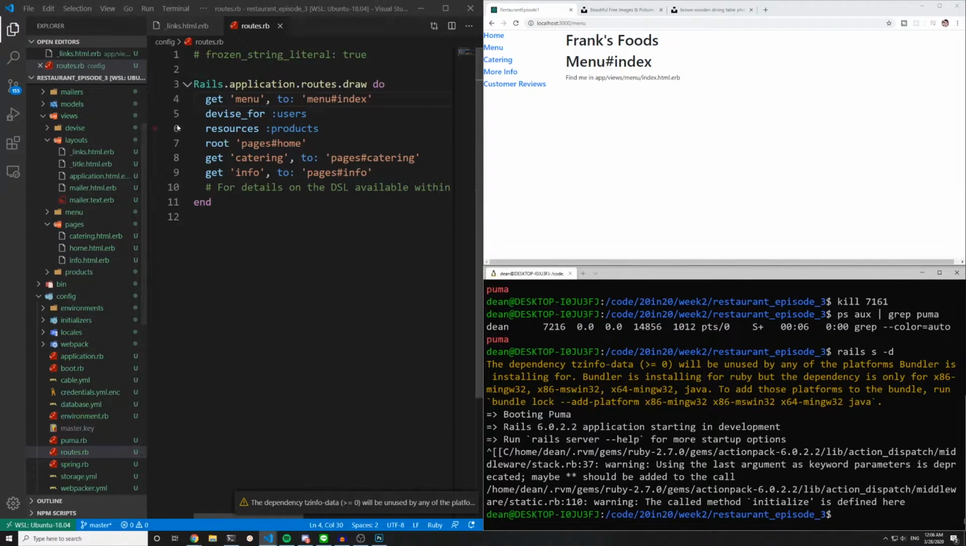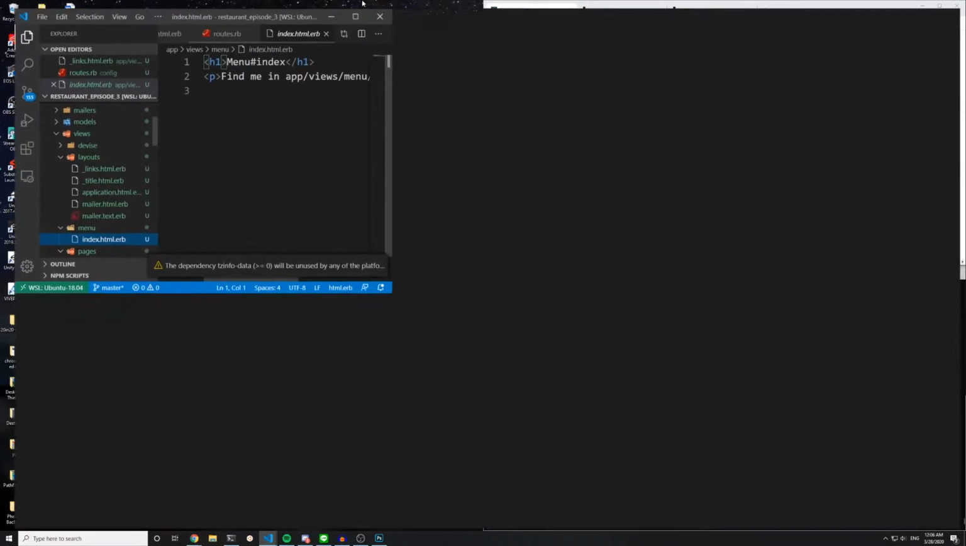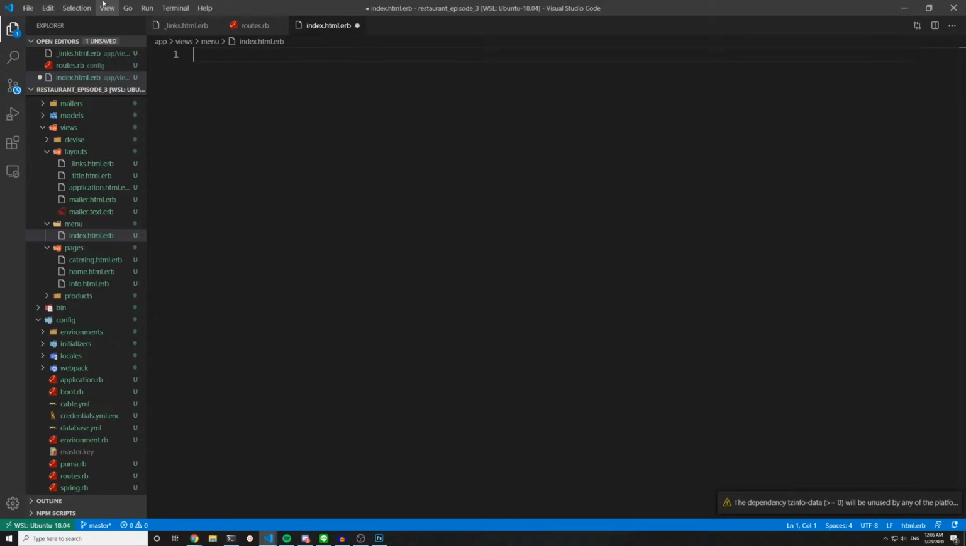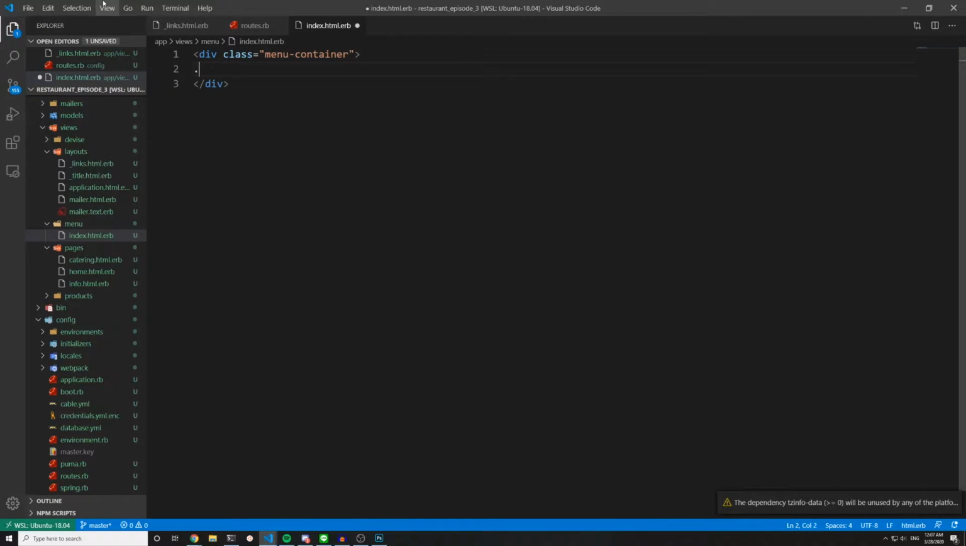Okay, so the next thing that we have to do, and I'm sort of combining two projects here as I'm doing this, so we might make some mistakes here. We're going to start with a div with a class of menu-container. Then inside of this, we're going to do a row. And then inside of this, we're going to do a loop: @items.each do |item|. And then we're going to do a div with a class of col-4.